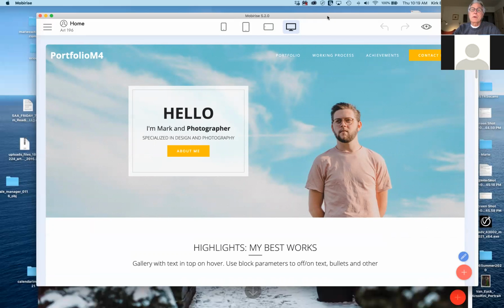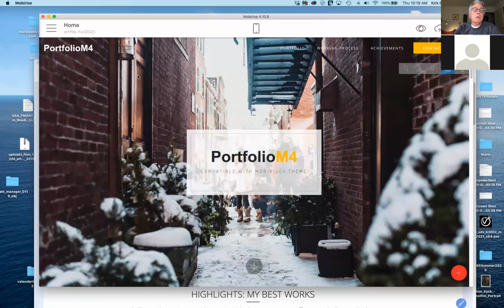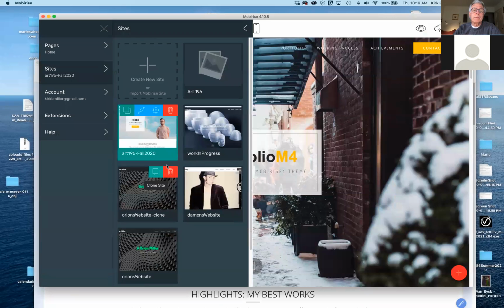Now, if you're using the older version, so let's click here. This is the older version. So you'll notice that the button for the overall design style is not found here. It's over here. So if you go to sites, here are my sites, and here is the newest one for Art 196 that I just created. Okay, but we really haven't done anything with it yet.